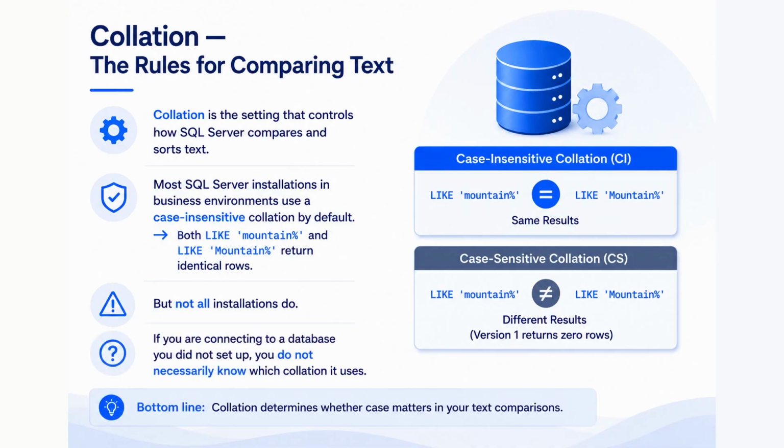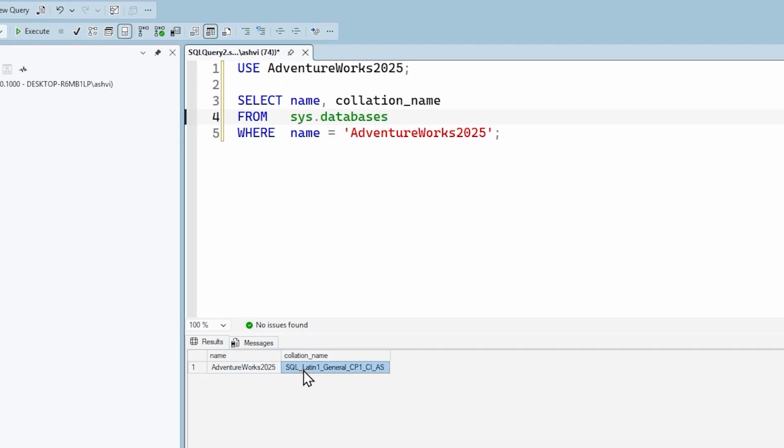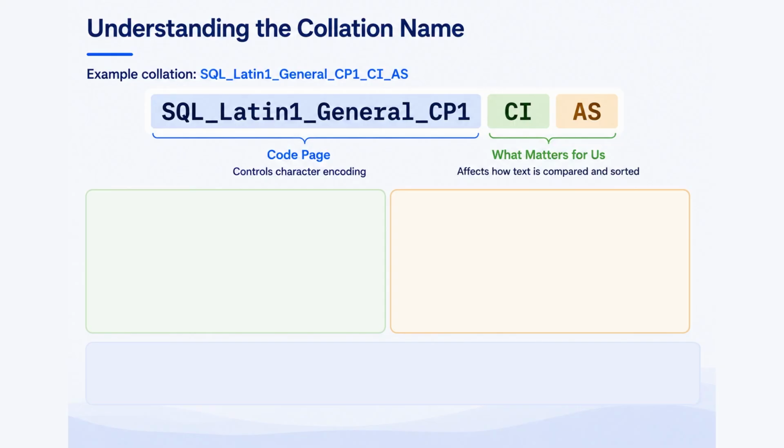And if you're connecting to a database you did not set up, you do not necessarily know which collation it uses. One way to find out is to query sys.databases. Let's run this query. The collation name is given out here. SQL_Latin1_General_CP1 is the code page, which controls character encoding. The two parts that matter for our purposes are the letters after it.